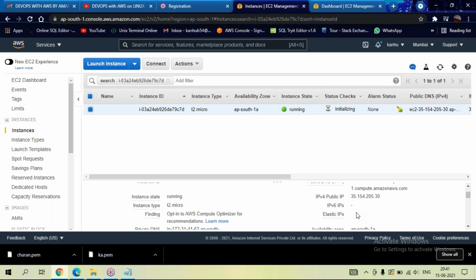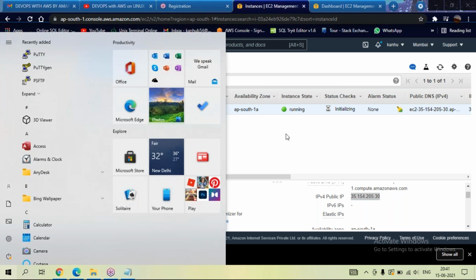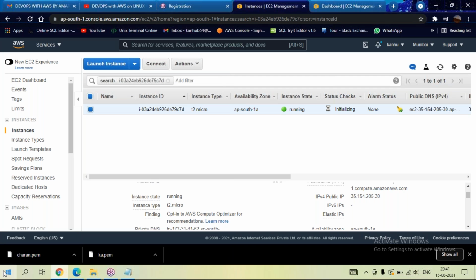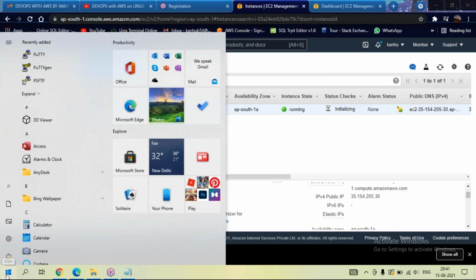Scroll up. It's gone. This one. Yes. So we launched our server in Mumbai, location Mumbai data center, guys. Okay, now I'm connecting to that Linux box. What is Linux box and all? I will explain in today's class.